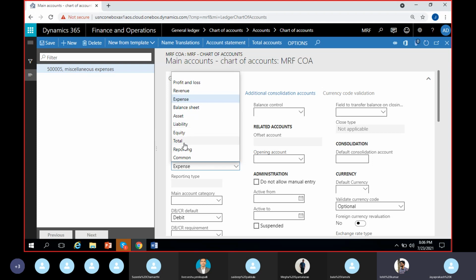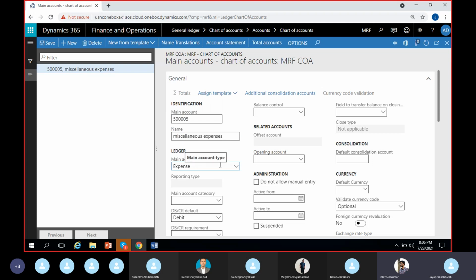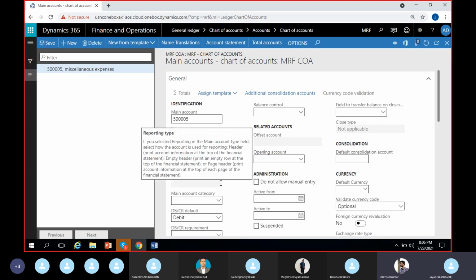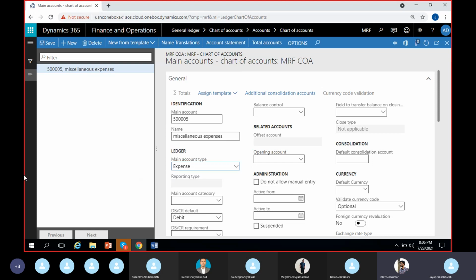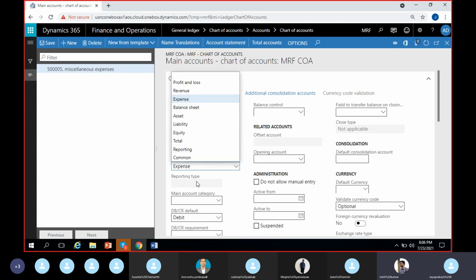Then total. The accounts that you give the account type as total are generally not used for accounting. They are only used for reporting purposes. Suppose I create an account as total cash, and within that I have cash, petty cash, and other cash accounts if there are any. These three balances combined form the total cash balance, but the total cash account is never used to create any transactions. Such total accounts you can also create.